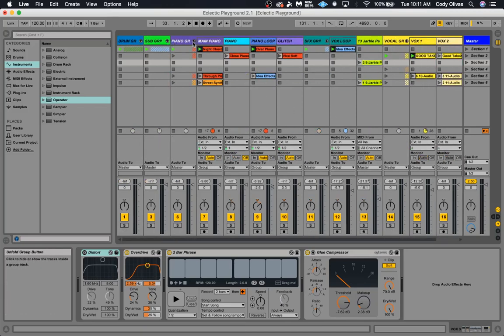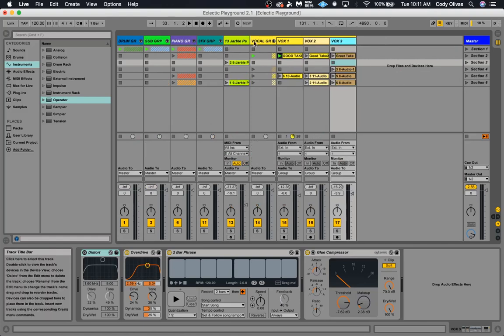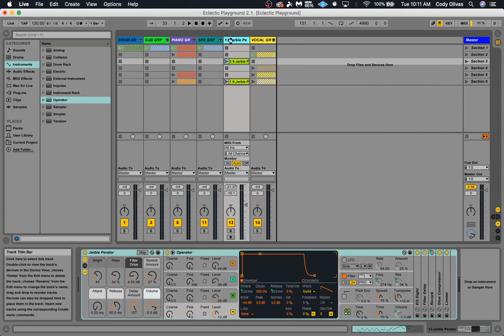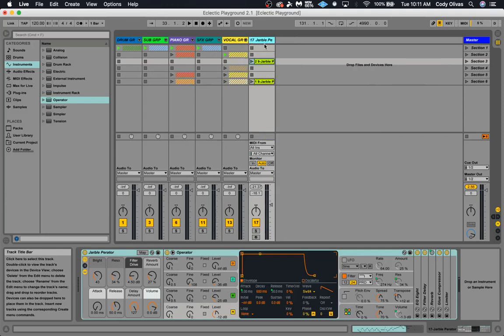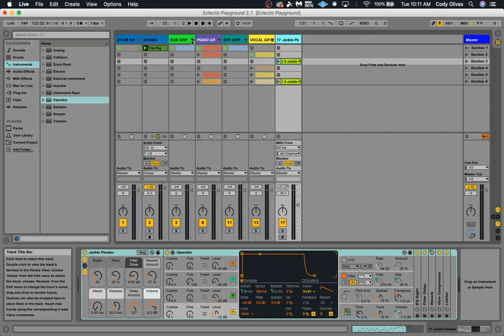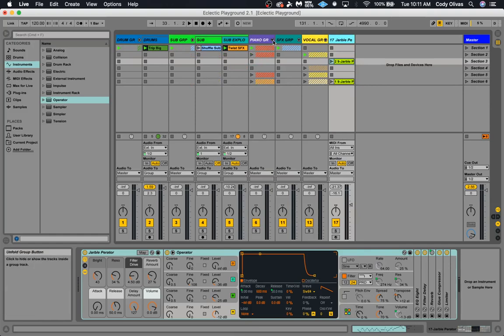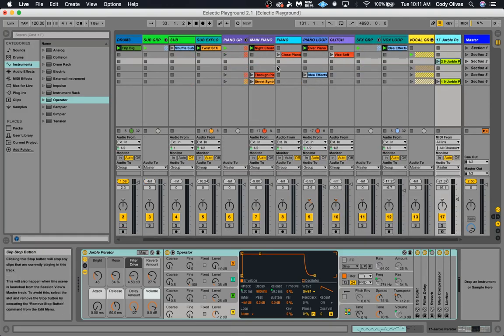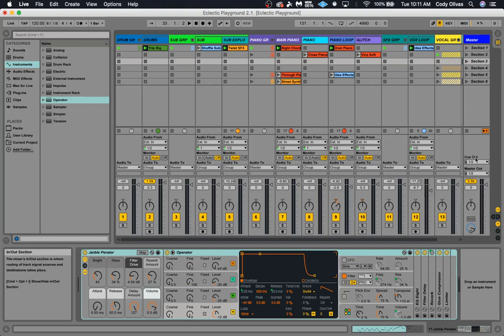I can collapse them all and condense my session a little bit. I'm going to move this track. Alright, so now I can start going through, and this is going to help me in my mixing process. This is going to help me stay organized and give me more control over groups of tracks when I'm mixing. Let me show you something here.